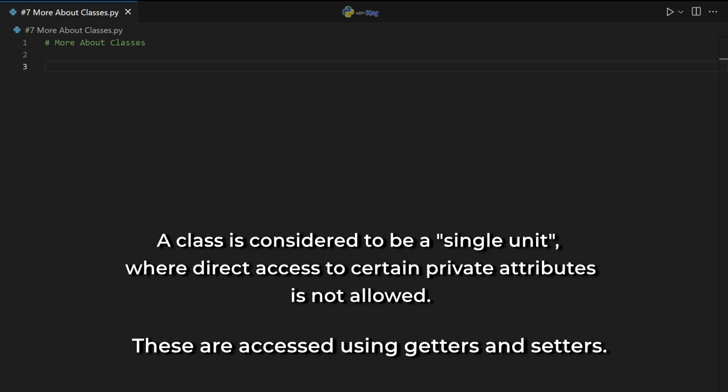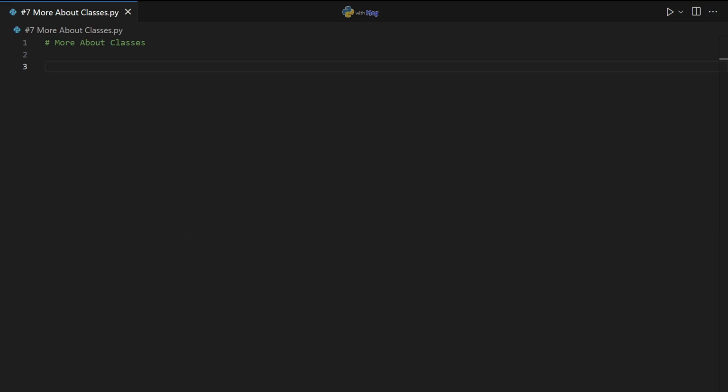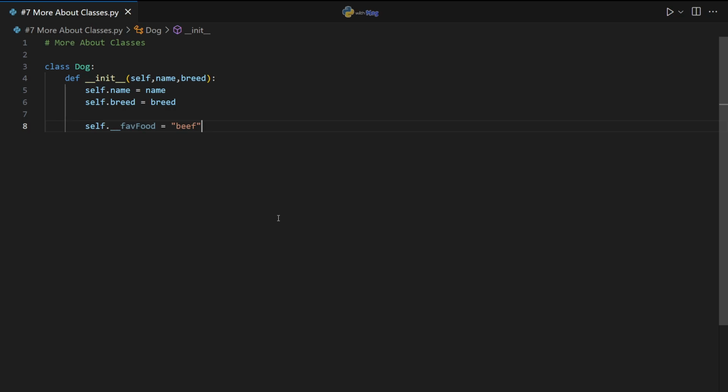I looked at this in my last video, where I talked about, in the dog example, how the dog's favorite food, I made that a private attribute. This is encapsulation. So let's go into an example of how you can use encapsulation in Python now. Here is a simple class that I've made. It's another dog class.